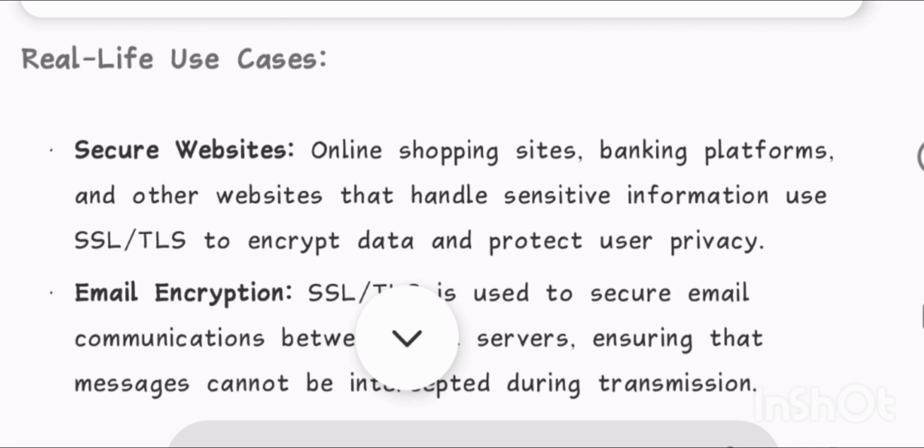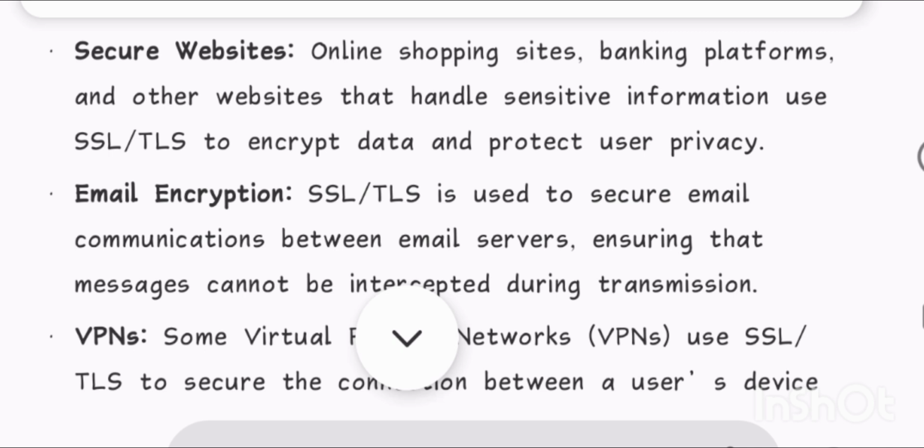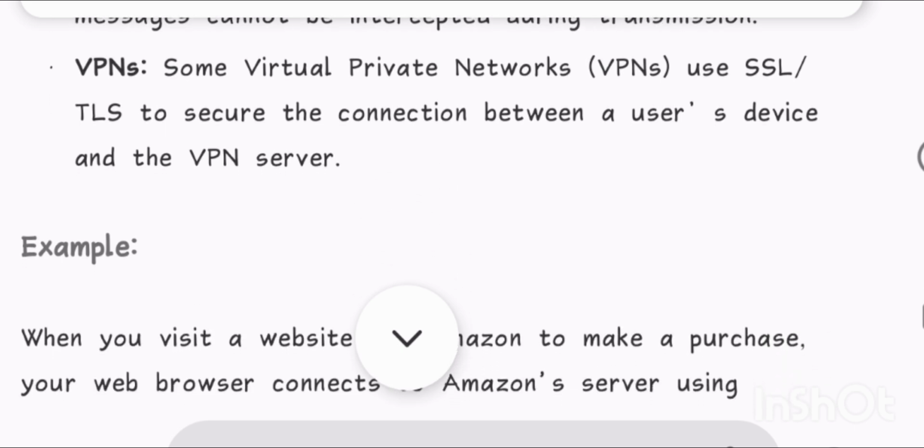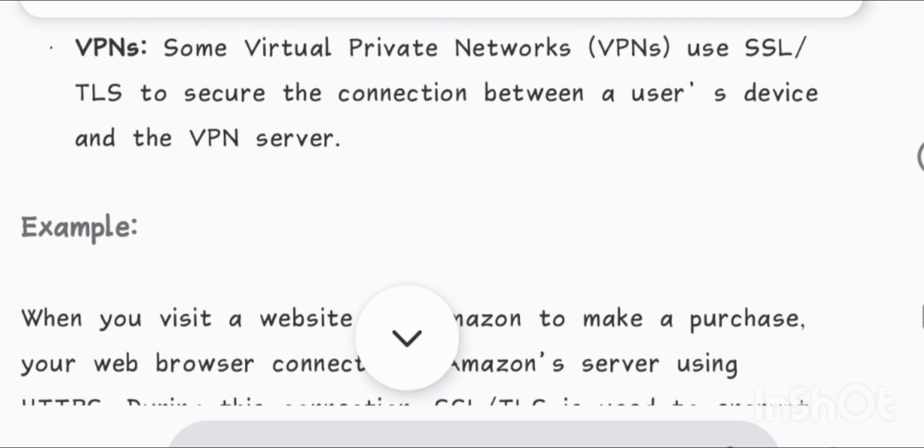Real-life use cases. Secure websites. Online shopping sites, banking platforms, and other websites that handle sensitive information use SSL/TLS to encrypt data and protect user privacy. Email encryption. SSL/TLS is used to secure email communications between email servers, ensuring that messages cannot be intercepted during transmission. VPNs. Some virtual private networks, VPNs, use SSL/TLS to secure the connection between a user's device and the VPN server.